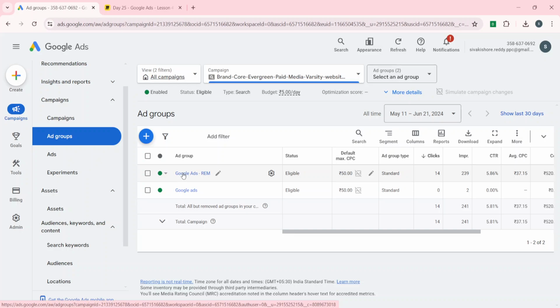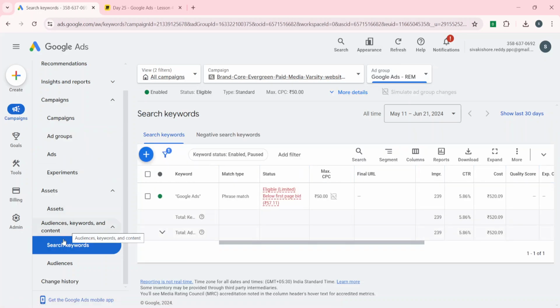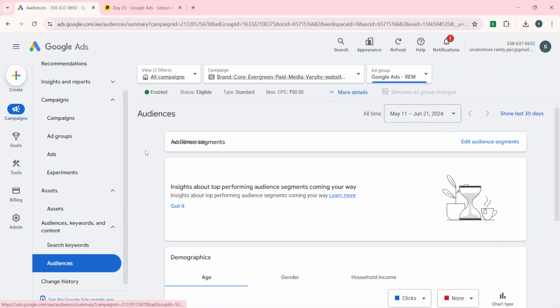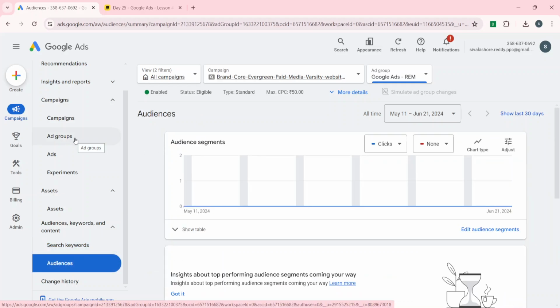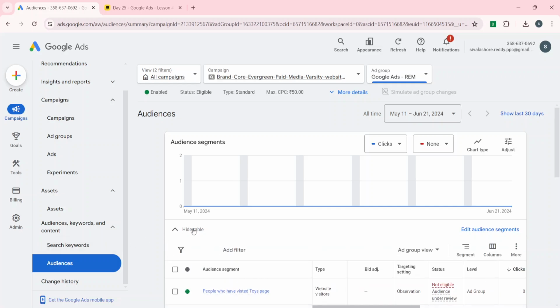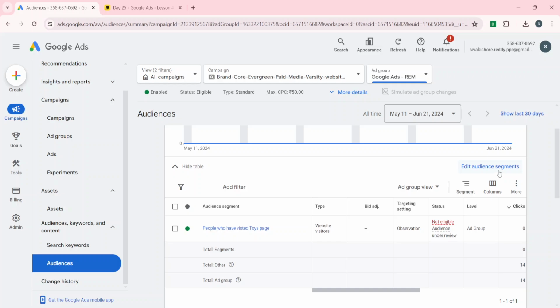One is the targeting. You need to change the targeting setting. I'm going into this ad group and going into the audiences. You need to make sure that ads from this remarketing ad group are shown only to the audiences that we have added here. In order to do that, we have to edit audience segment, ad group.